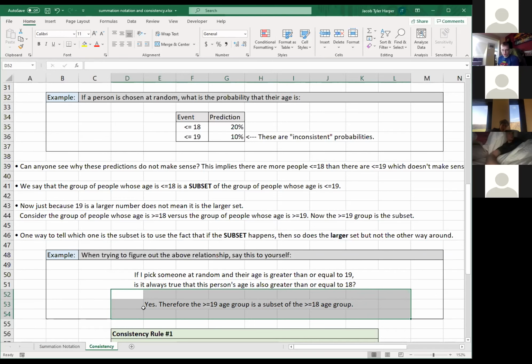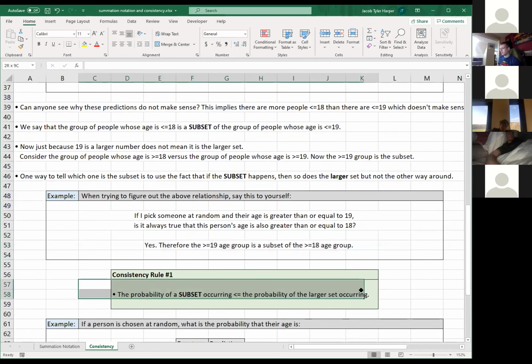Now, why is this important for us? What does this have to do with probability? Well, when you're making predictions, the probability of the subset occurring is always less than or equal to the probability of the larger set occurring, right? If there's this small group of people, it can't be more likely that you choose the smaller group than the larger group.